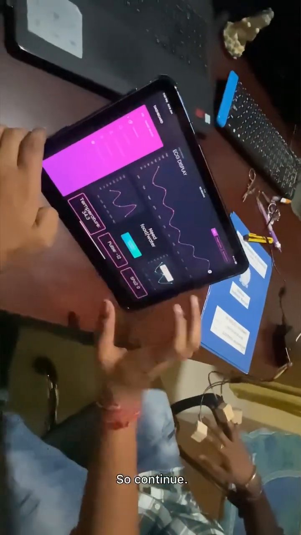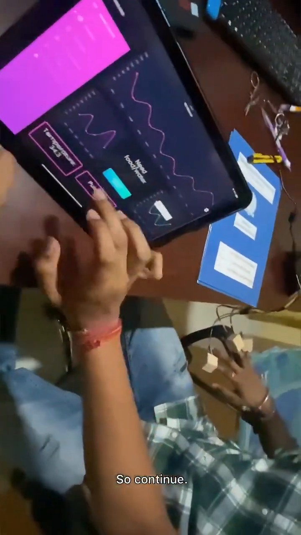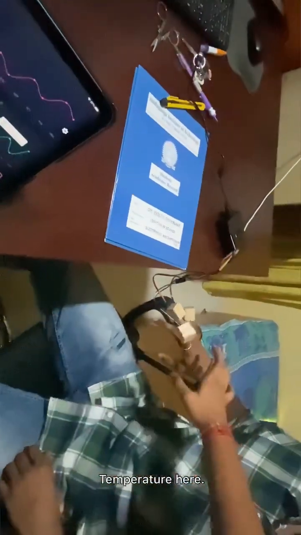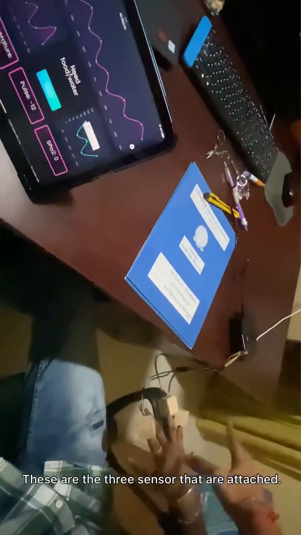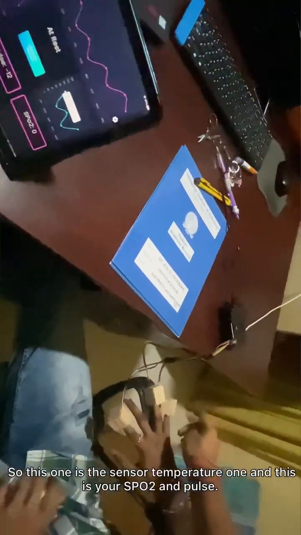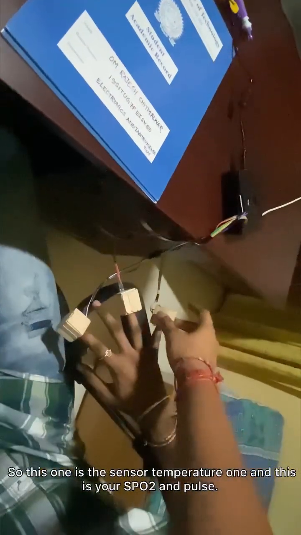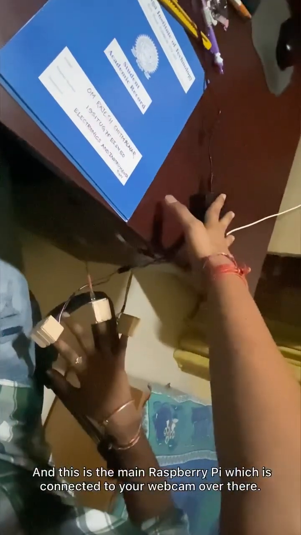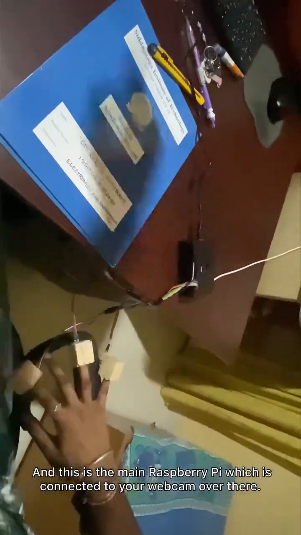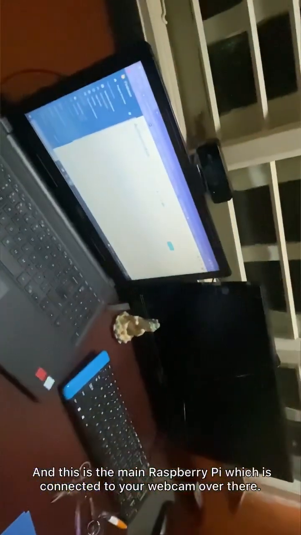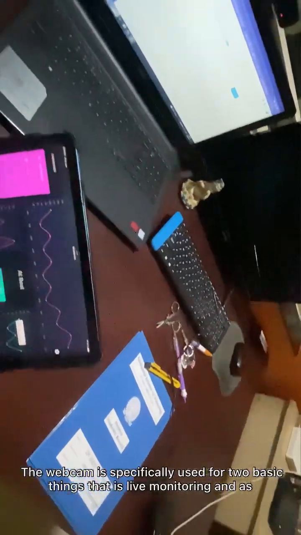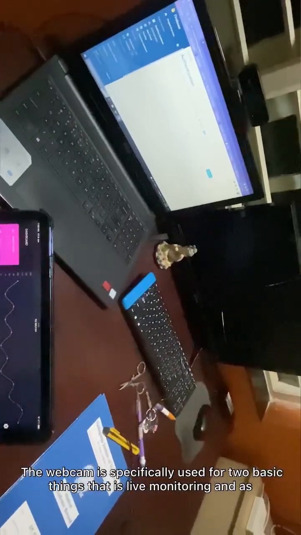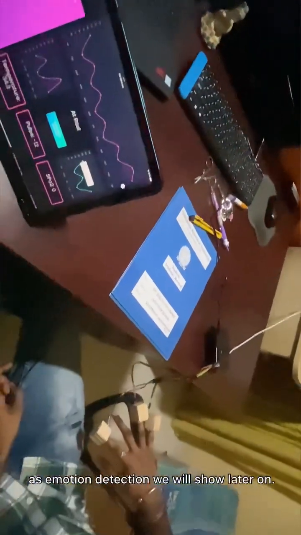So continuing, temperature here, see these are the three sensors that are attached. So this one is the temperature one, and this is your SpO2 and pulse. This is your accelerometer, and this is the main Raspberry Pi which is connected to your webcam over there. The webcam is specifically used for two basic things, that is live monitoring as well as emotion detection, and we'll show later on.